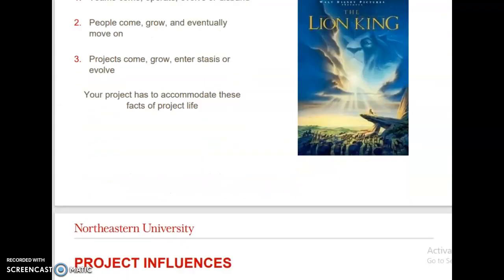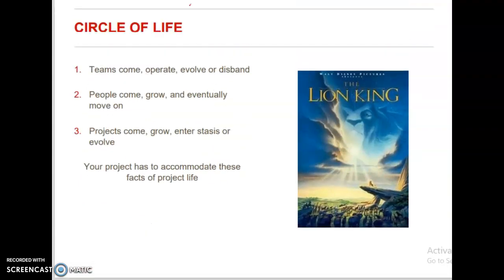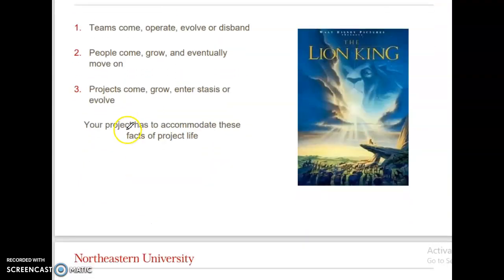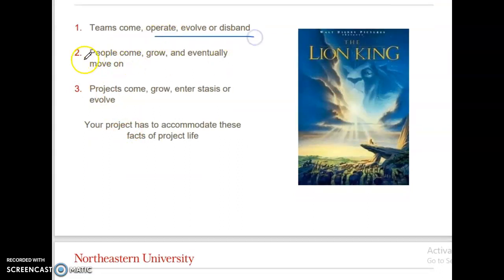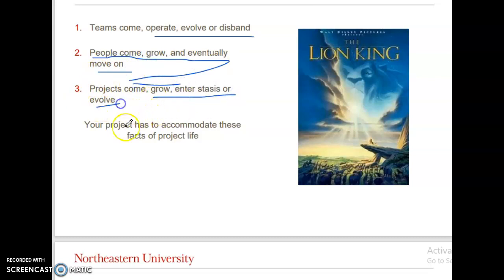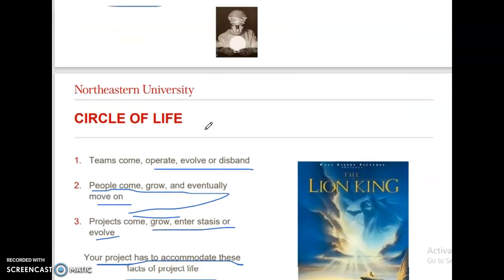Here, circle of life. Teams come, operate, evolve, or disband. Second, people come, grow, and eventually move on. Projects come, grow, enter statistics, or evolve. Your project has to accommodate these facts of project life.